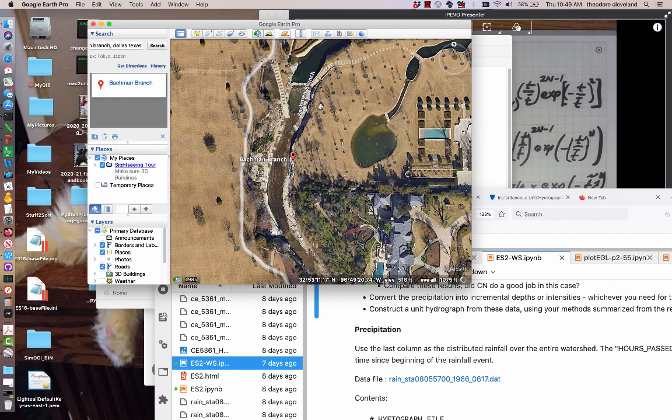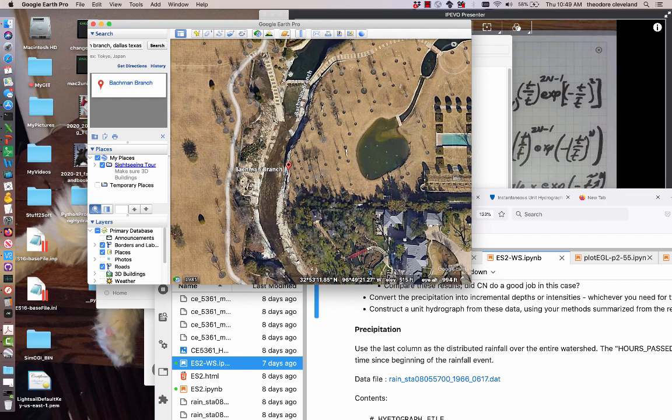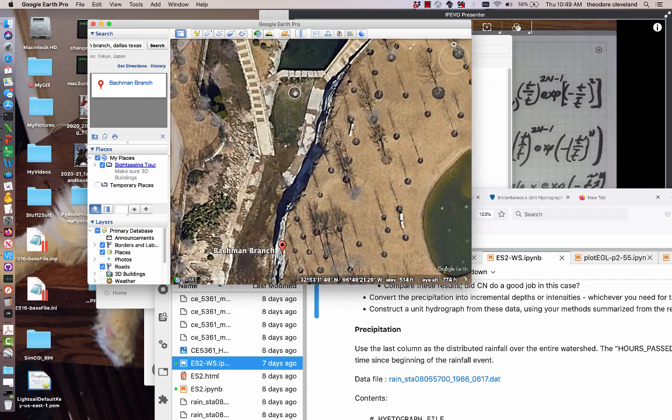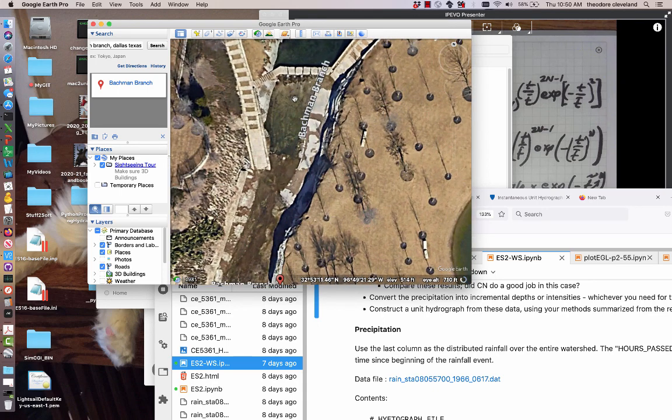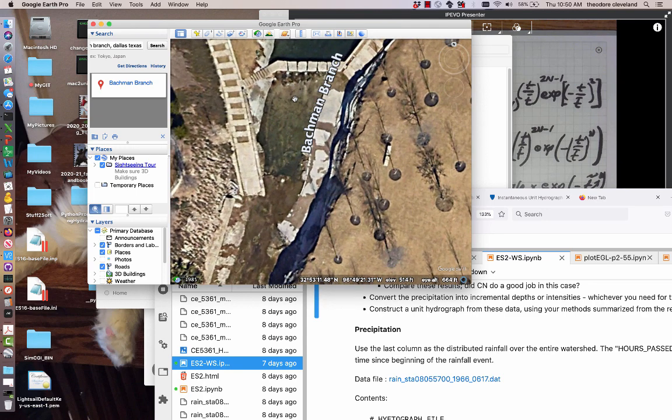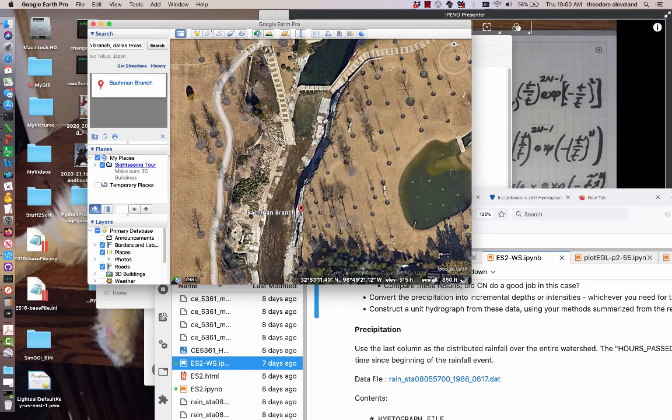But there is some kind of structure here that is impeding flow, so that would be a good place to put a gauging station. It looks like a bridge of some kind that somebody's taking saw cuts to. I don't know this part of Dallas very well.